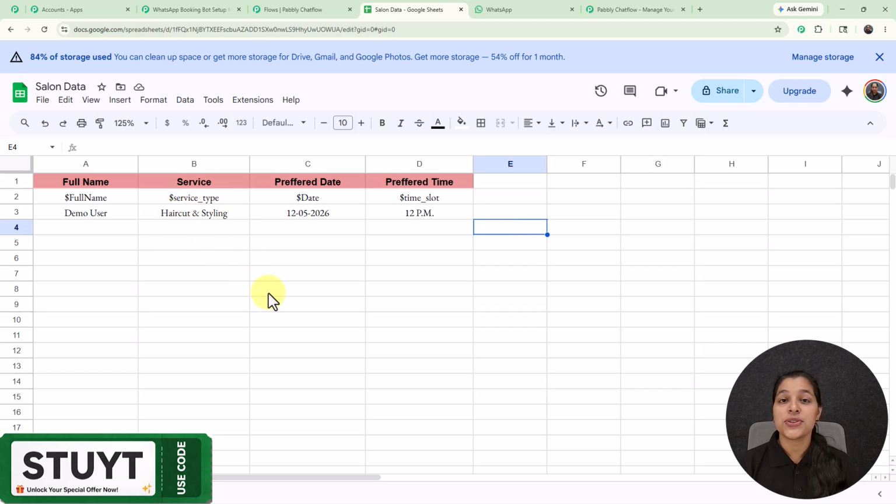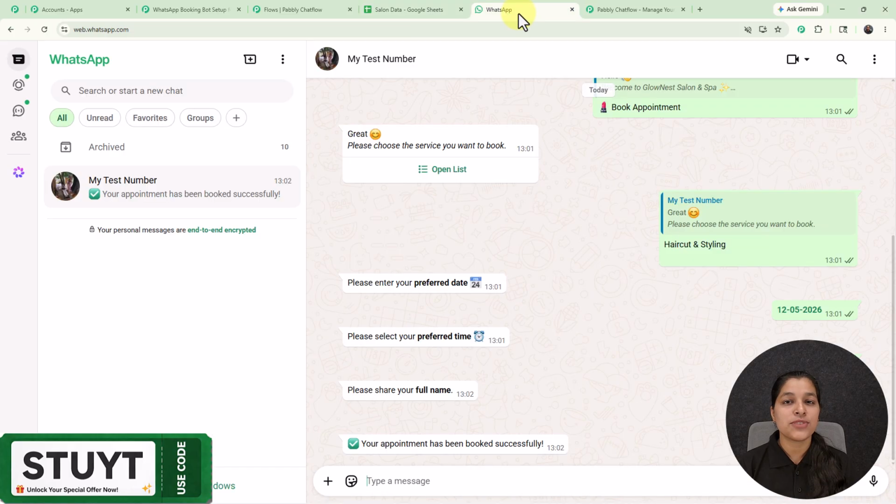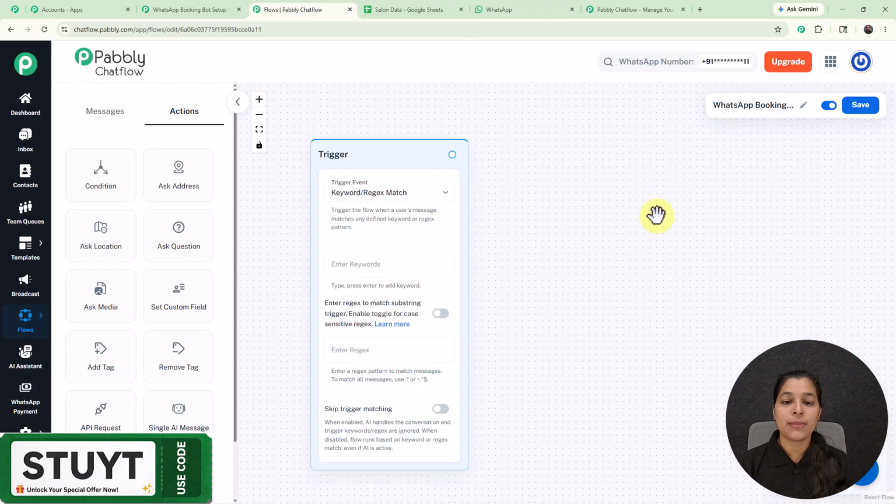So now you can also do it by creating an amazing WhatsApp chatbot within a few minutes, and the best part is you don't need any coding skills for creating this WhatsApp chatbot. So now let's move on towards the flow page of Pabbly Chatflow, which is the most important window for creating the flow of this WhatsApp chatbot.